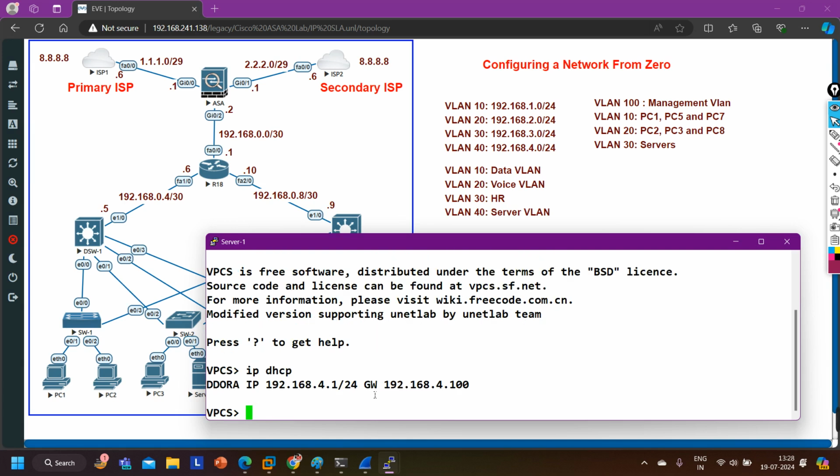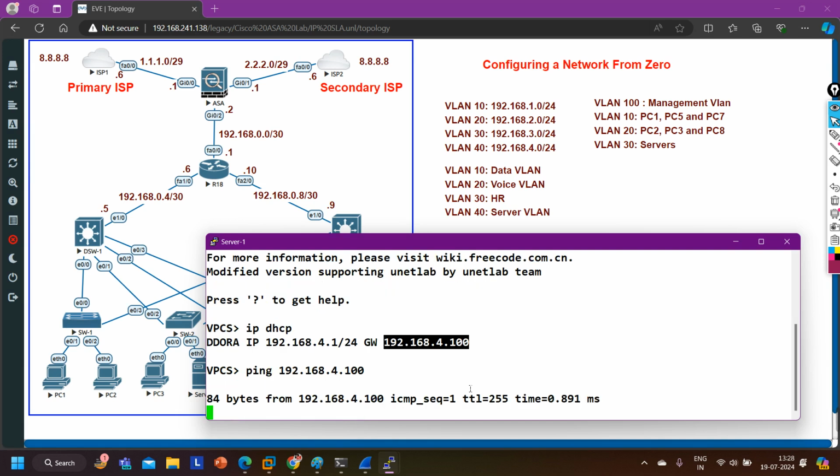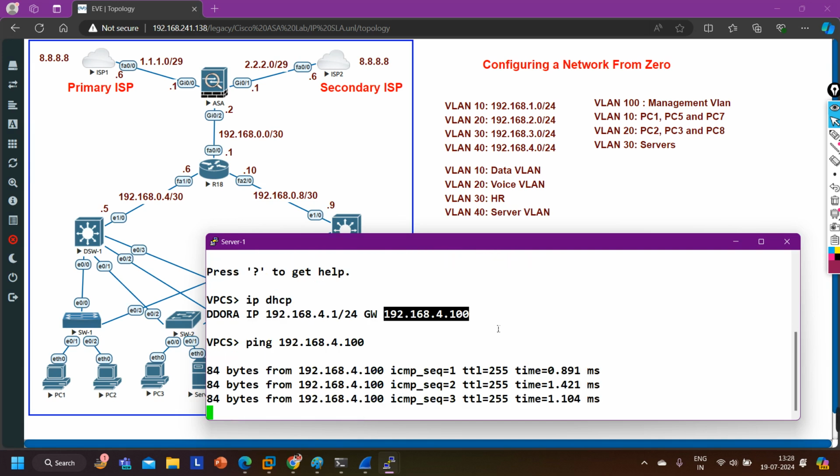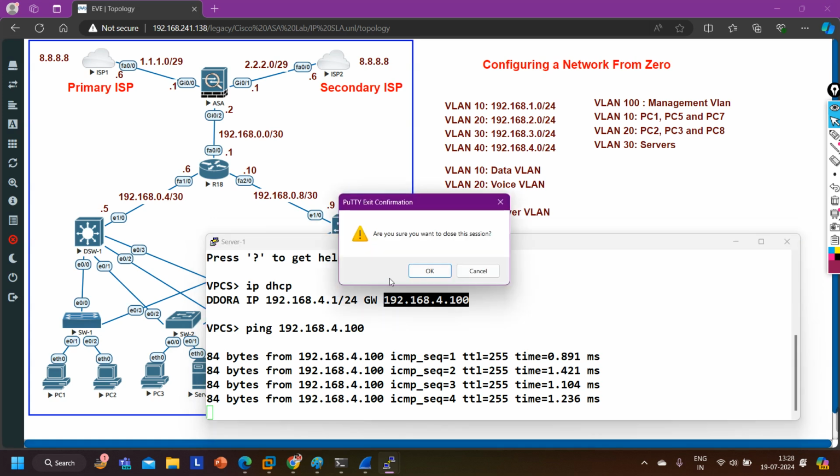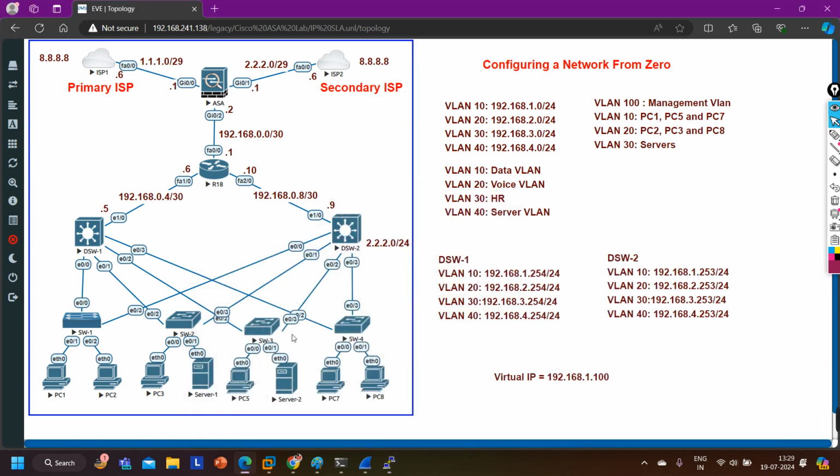Let me check. Yes, you can see 4.1 is the IP address. The gateway is 4.100, and ping 192.168.4.100. So I am able to ping my gateway, right? So the server is also able to ping its gateway, which is part of VLAN 40. That means HSRP is working fine, right?